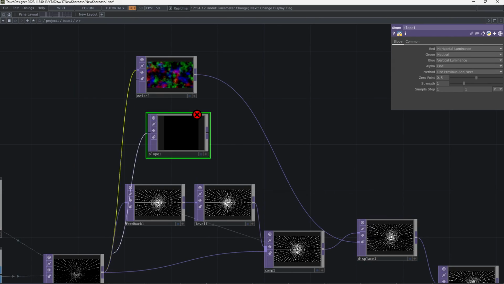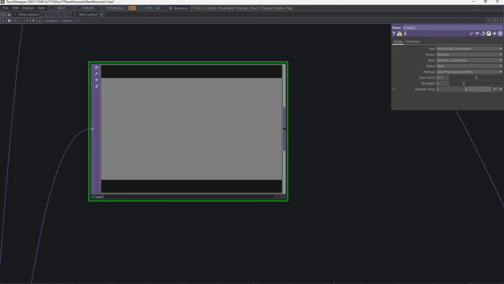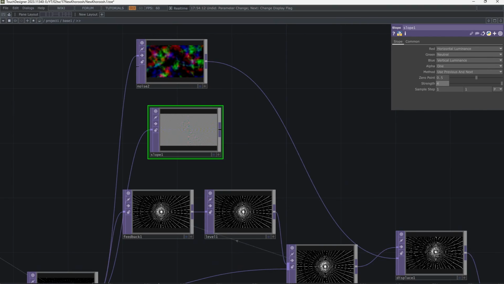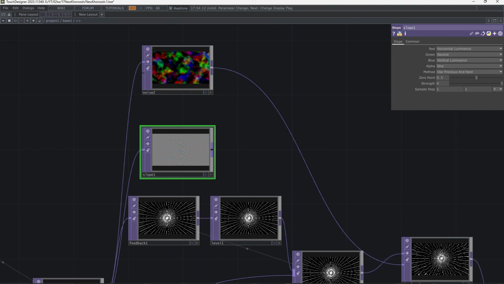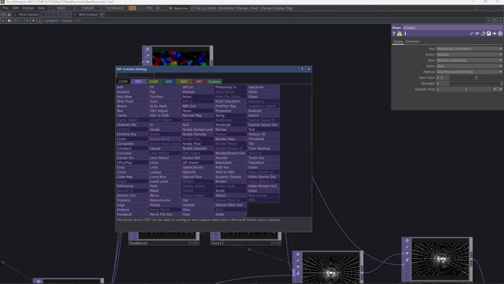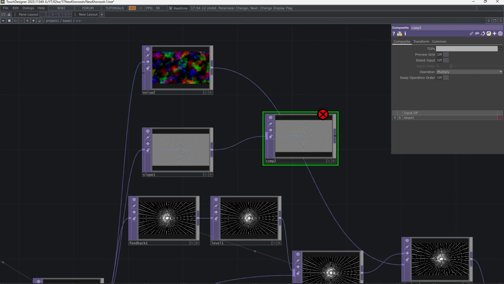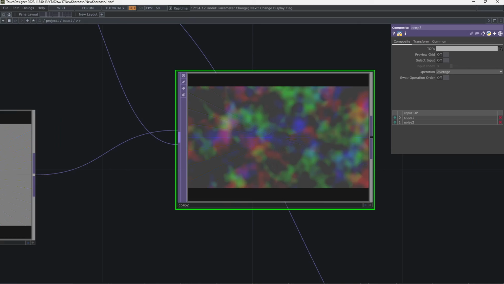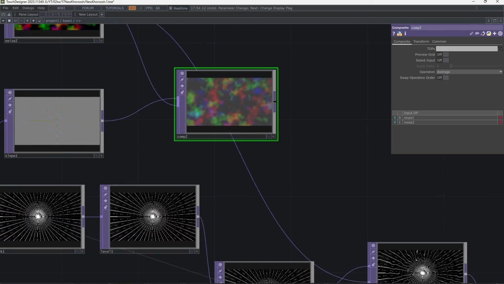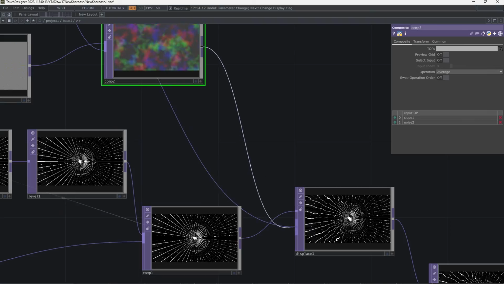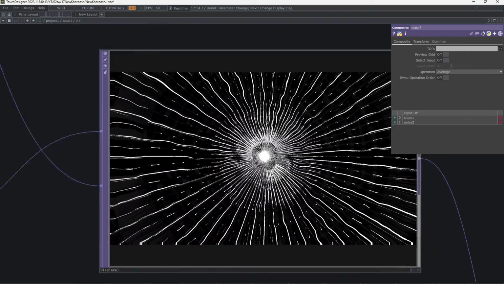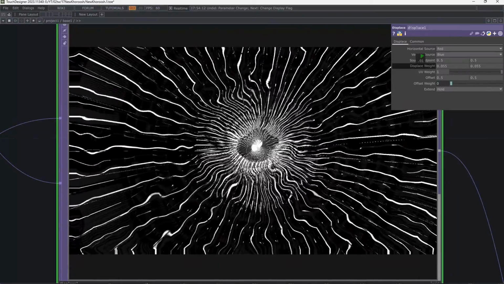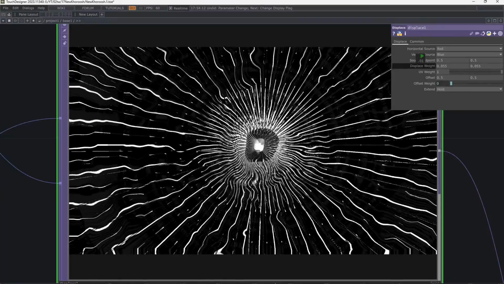Add slope and composite it with the top noise. Change operation to average. Replace this composite on the displace instead of the noise. Change displace weight and its midpoint to get something you think is right.